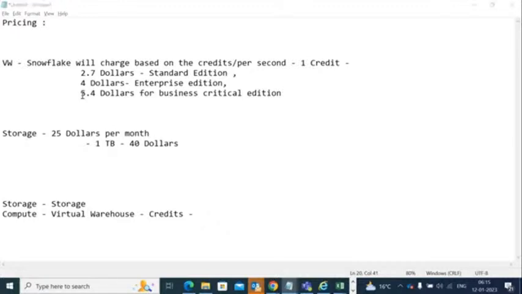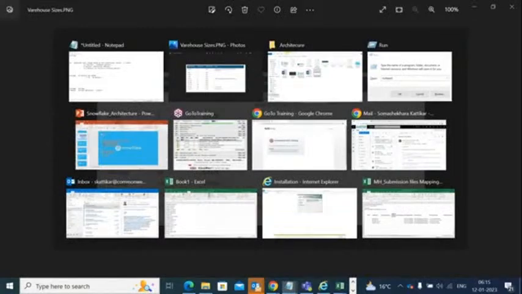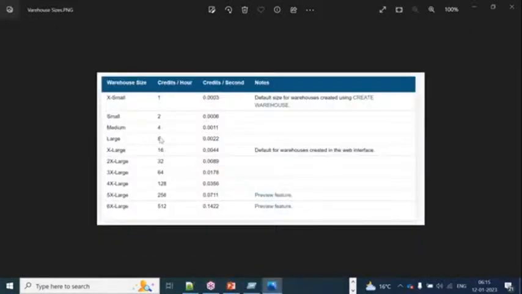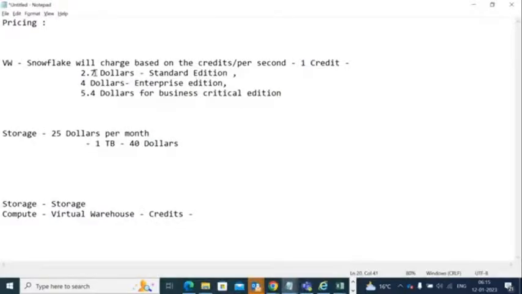Suppose you use Large, for 1 hour they are going to consider 8 credits. 8 credits into $2.7 for this edition, 8 credits into $4 for this edition, and 5.4 into 8 credits for this edition. So based on that, they are going to charge you.